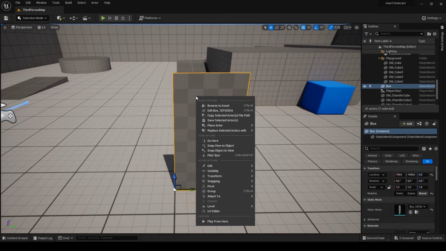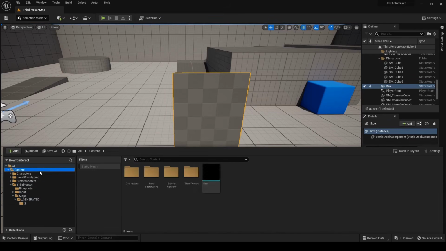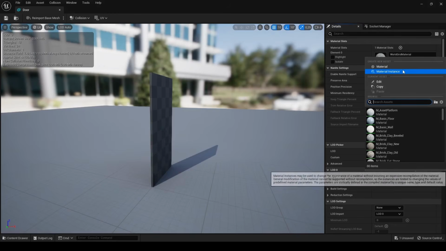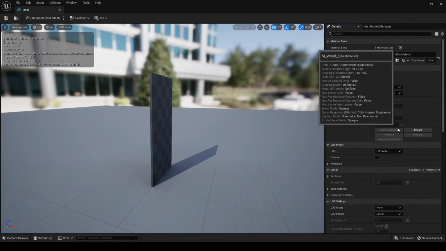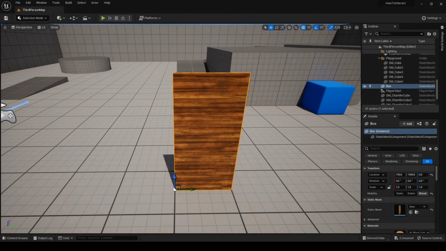Right click your new door and select the first option, browse the asset. Rename it to door, move it to the content folder so we can find it later, and follow it. Now open it. Change the default material, type wood. I like the oak material the most, so I select this one. Close it and delete your door from the level.